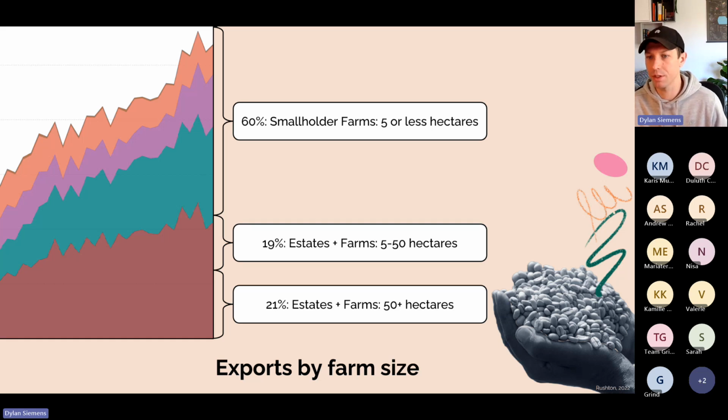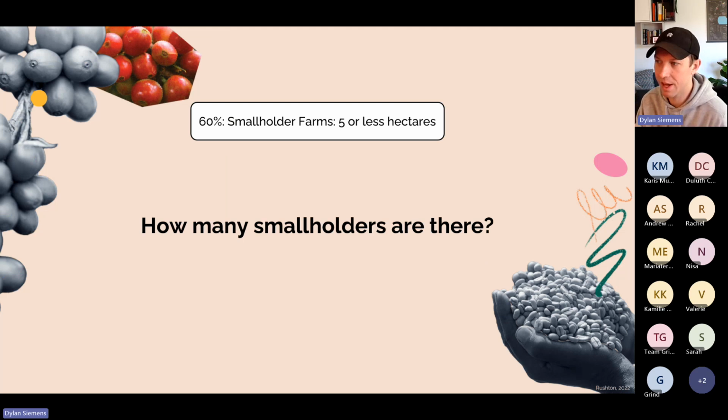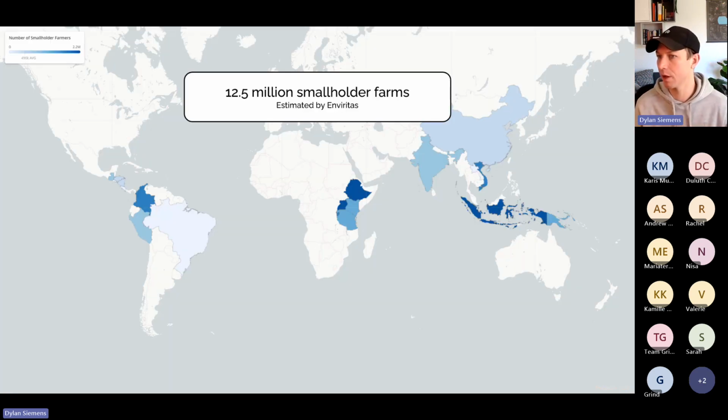The other 40% is grown on farms over that size, right? Around 20% on estates less than 50 hectares and 20% on estates over 50 hectares, right? So 60% of the 10.5 million tons is grown by smallholder producers. So how many producers is that? It's really impossible to put a number to, right? They estimate there are at least 12.5 million farms.